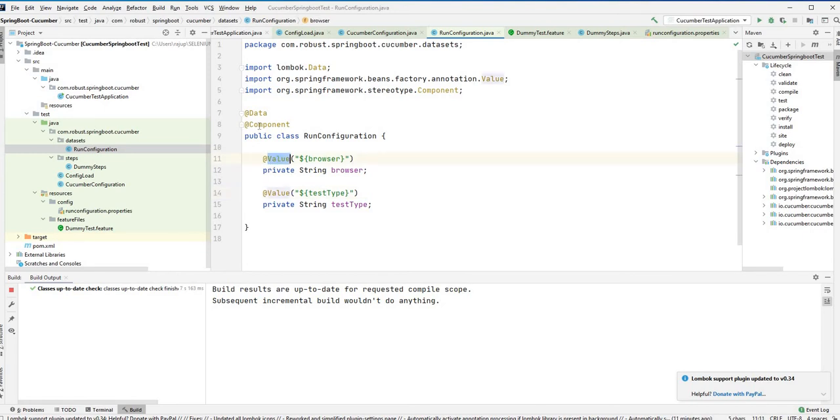Two things: if you want to use this flow, make sure this Value annotation is coming from Spring Boot. Lombok also has a Value annotation, so that will not work if that is the case here. This has to come from the Spring Boot Value.